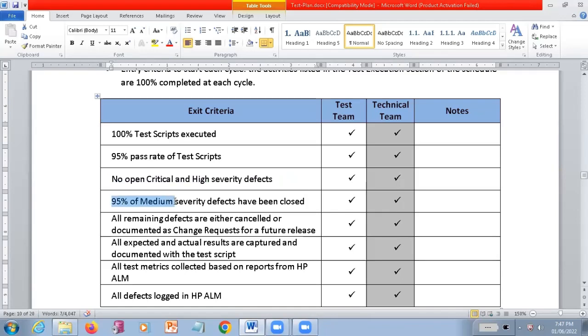And also 95% of medium severity defects should be closed. Maybe 5% may remain. It can be there. So all the remaining defects are either cancelled or documented as a change request for a future release. Are you understanding this point? I told you, maybe 5% of the defects are there, that defect you are going to document and take it for the next releases. That should be documented properly.